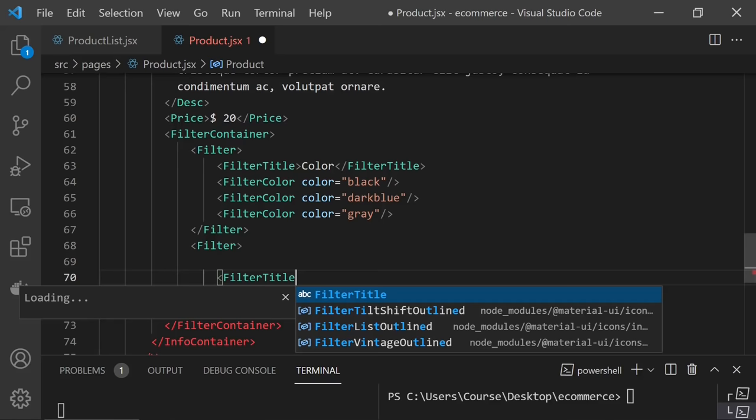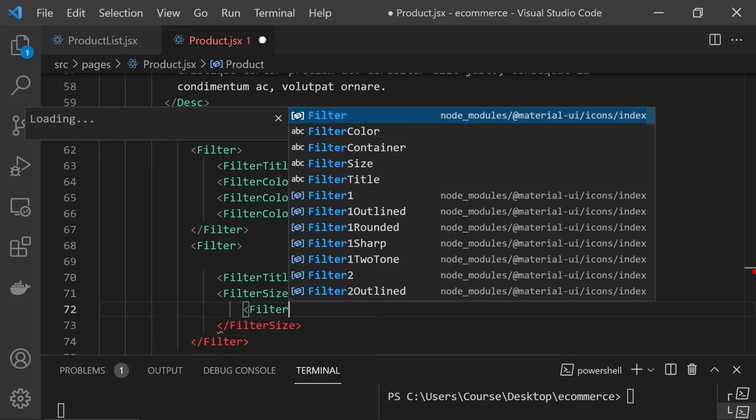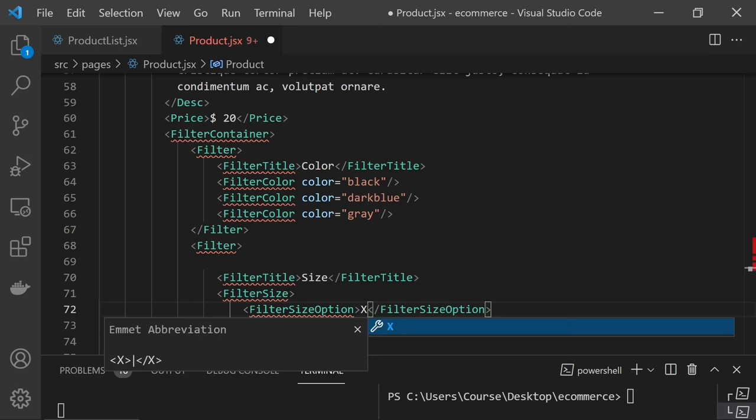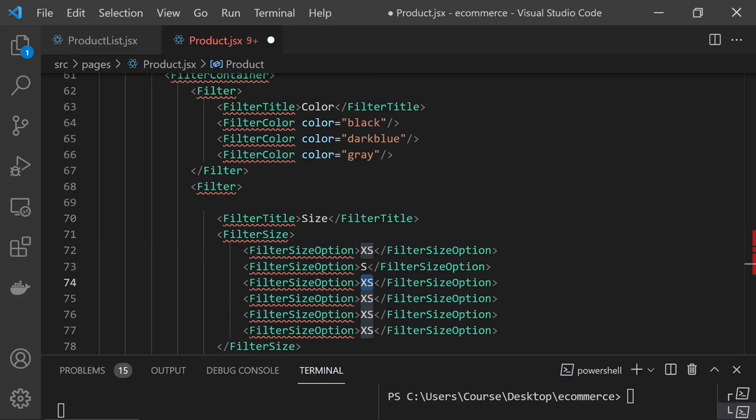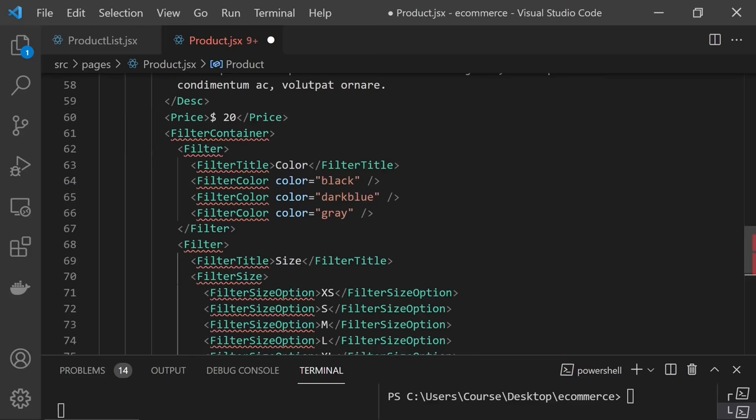And after that, we are gonna use select and options. I will say filter size, and inside, filter size option. First one will be x small. I will duplicate this: small, medium, large, and x large. I can delete the last one. Oops. Okay. It looks a little bit messy here, but we are gonna handle that.